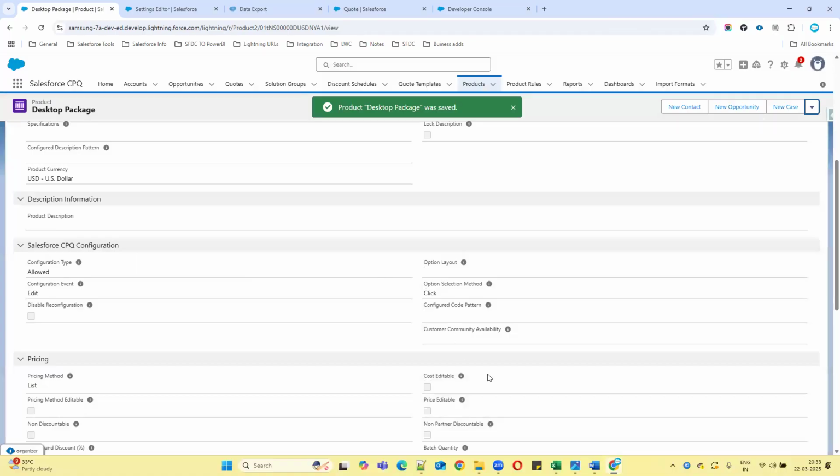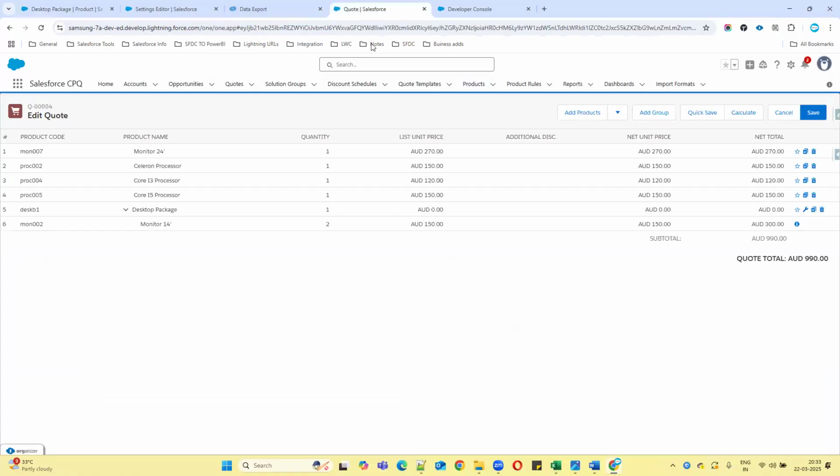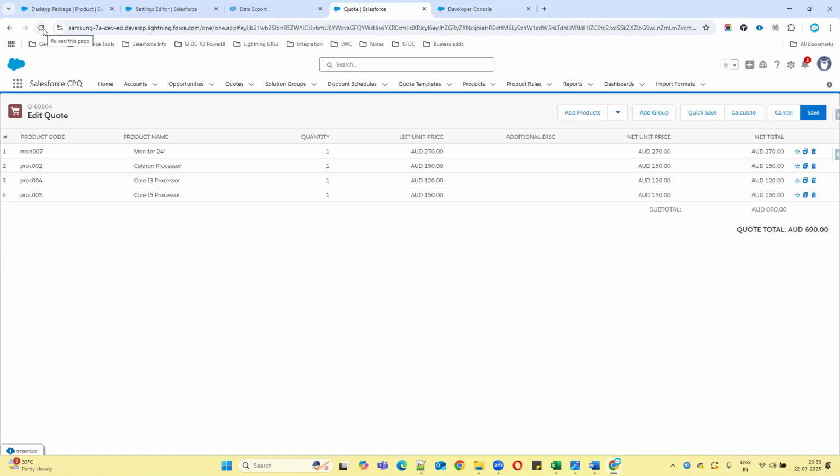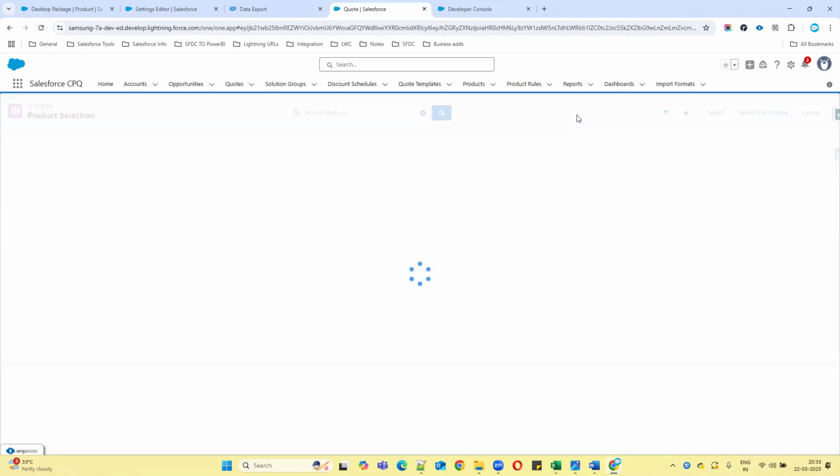So both are same. Allowed edit means what is happening, you'll see now. We'll go to the page again, I'll refresh the page. So previously there are no options, both are none, none. Now I have given, what is the value I have given? Allowed edit, right? So now also what will happen?